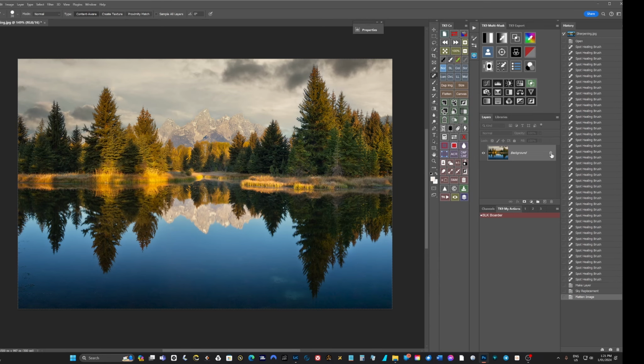I'm going to come and unlock this image, because now I want to duplicate this image. I want another image that I can work on of the same one. So I'm going to come up to Image and Duplicate.